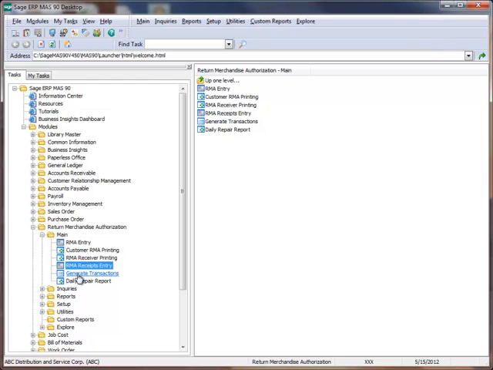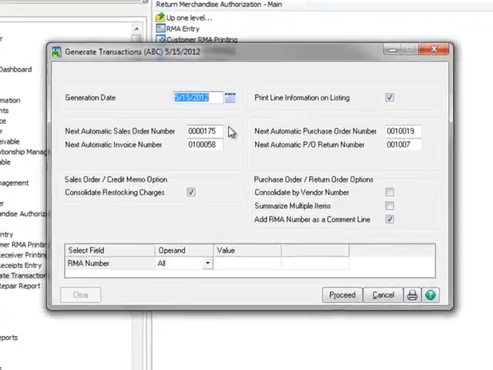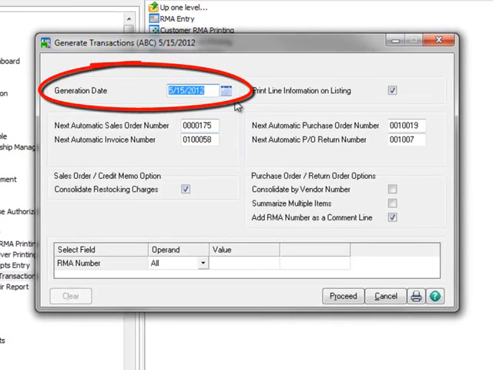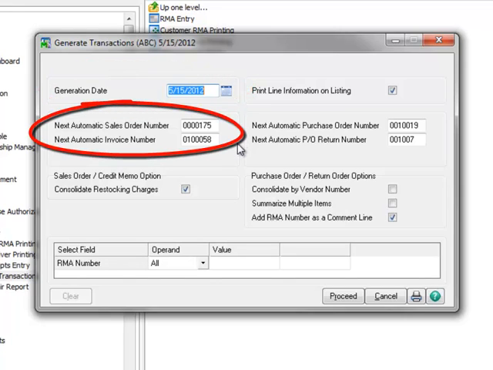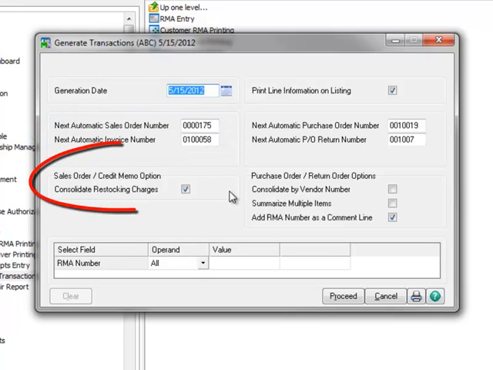Now let's go back to the menu tree and under Return Merchandise Authorization, Main, we'll select Generate Transactions. Let's review the fields and options here. The generation date defaults to our current system date and can be changed if needed. The next automatic sales order and invoice numbers default from the sales order module Next Number Available. Sales order/credit memo option to consolidate restocking charges may be selected to combine the restocking charge for each item being returned into one miscellaneous charge. This checkbox is available if Calculate Restocking Charges is selected in the RMA options.